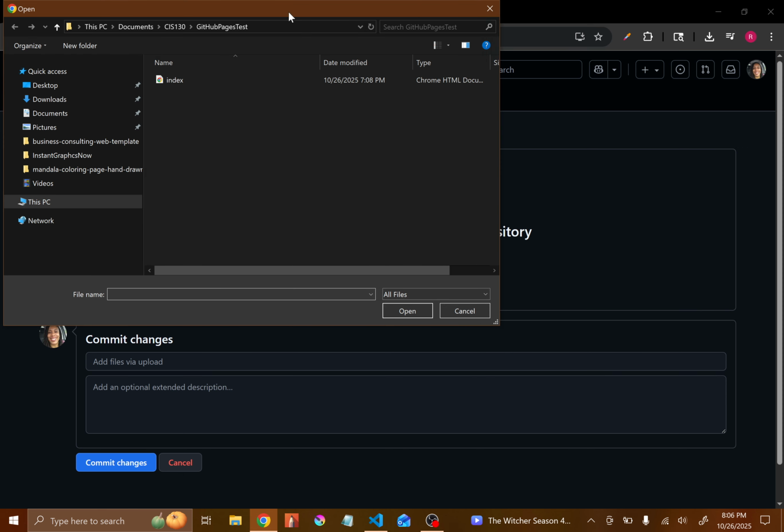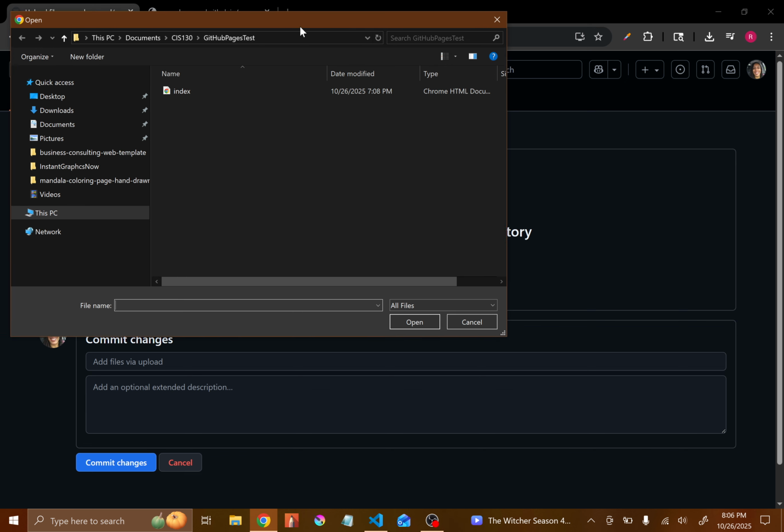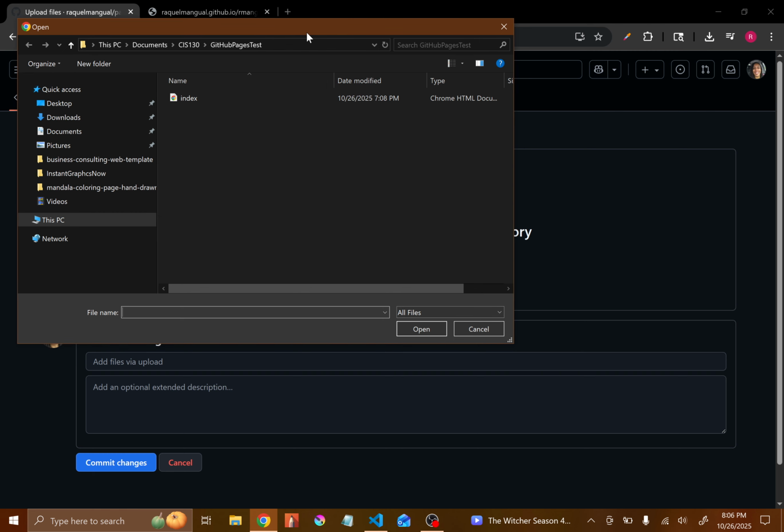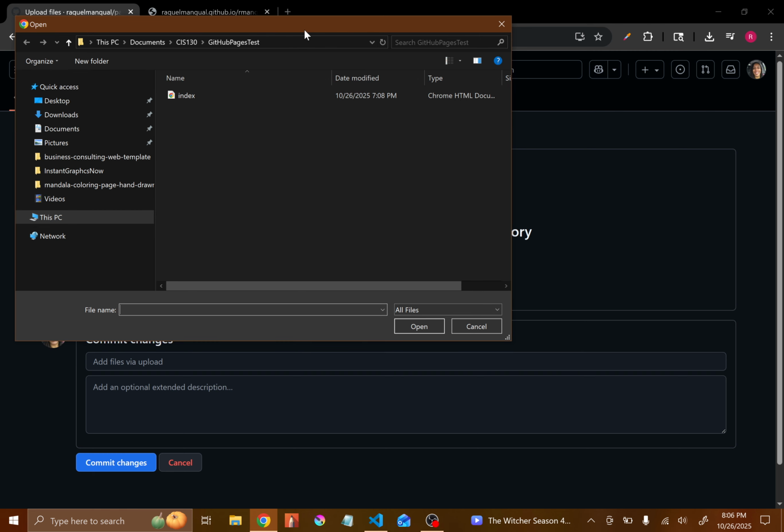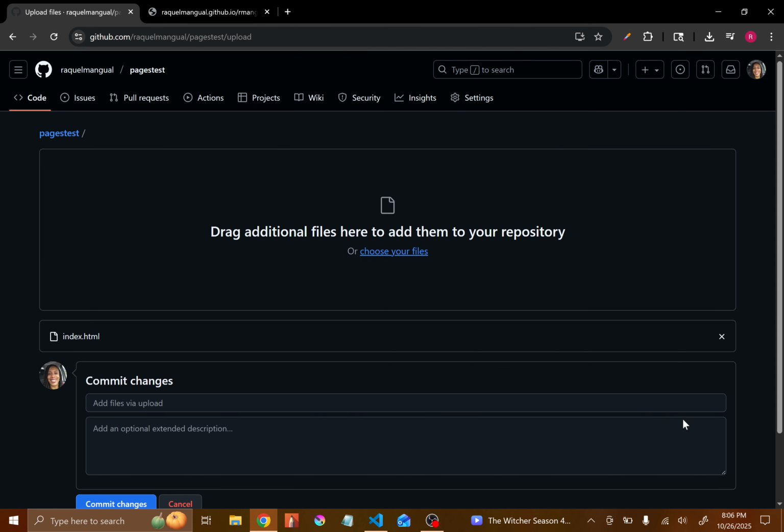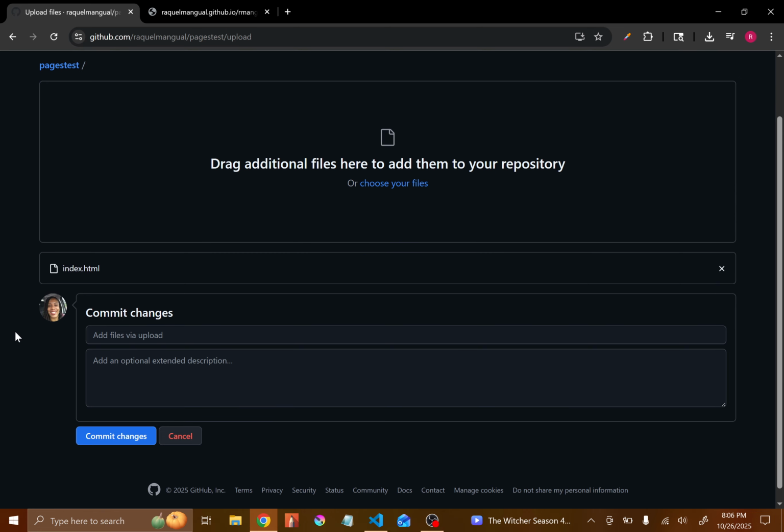And now the Explorer window will open depending on your computer, and then you can navigate to whatever folder your files are saved in. So I've been working in this already, as you can tell. So I'm just going to select this HTML file and I'm going to click on open, and it's going to start to upload the file to the repository upload area.